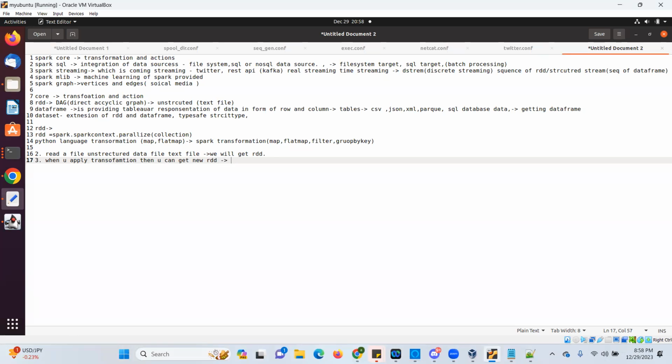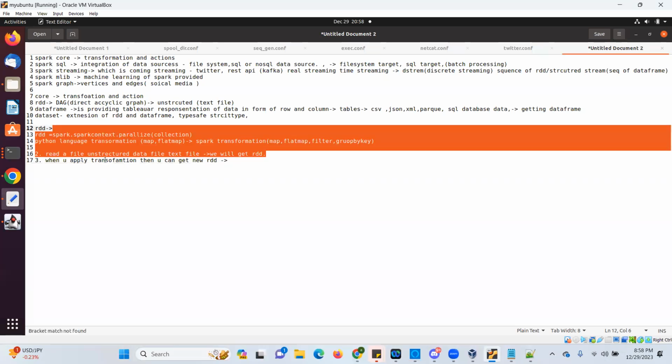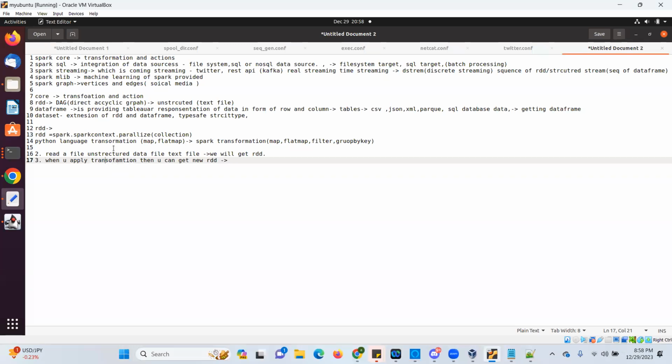So one way is you apply the parallelize function. The second one, you are reading a file and getting an RDD. And the third one is you are getting one RDD from another RDD. Ideally, the first two are the common ways, but the third one is simply that once you get one RDD, you can definitely get a second RDD when you apply a transformation. Okay, so I will show you one example.